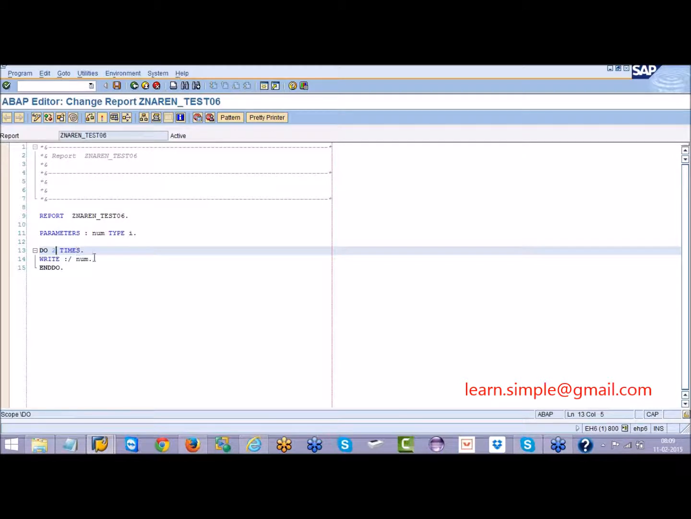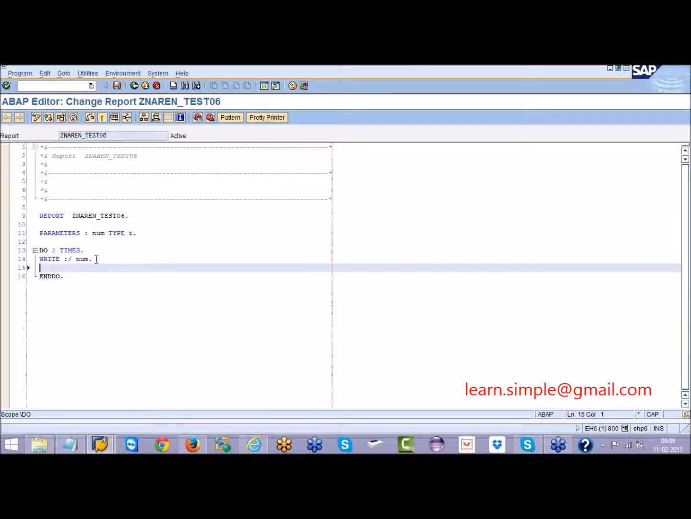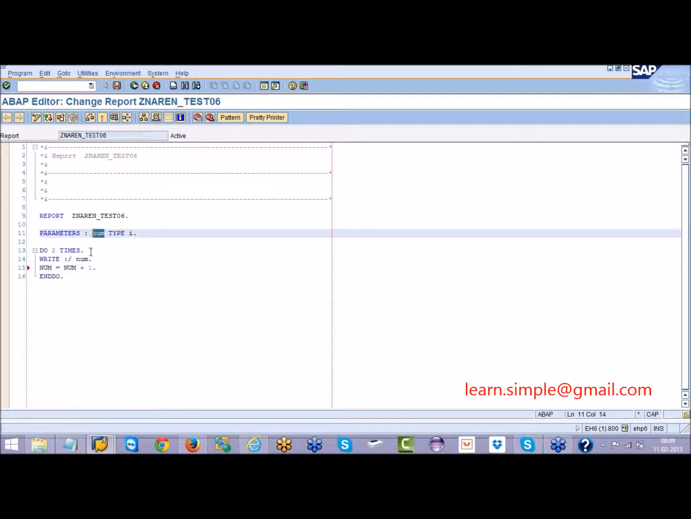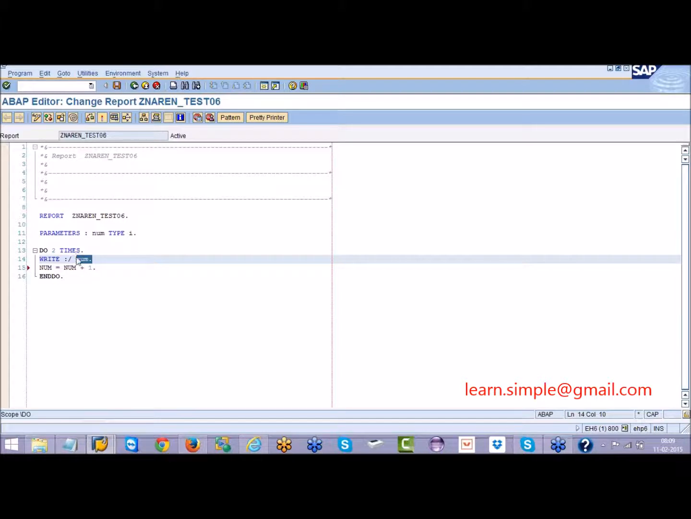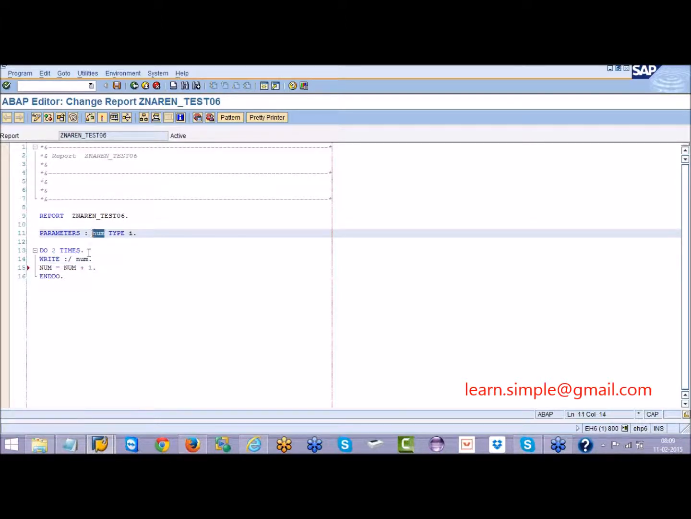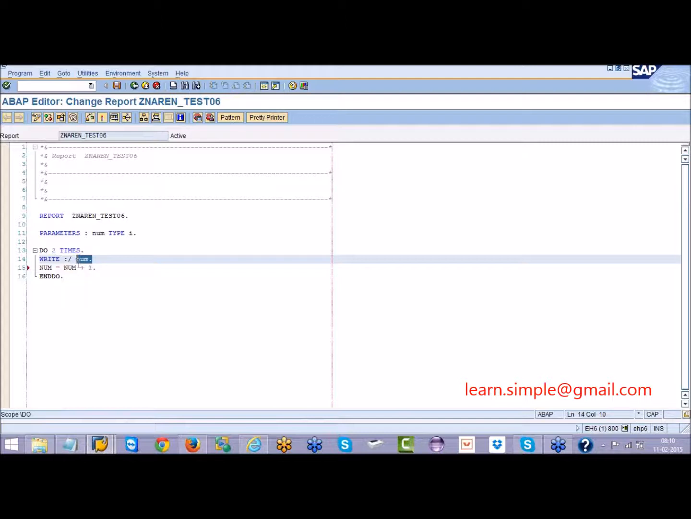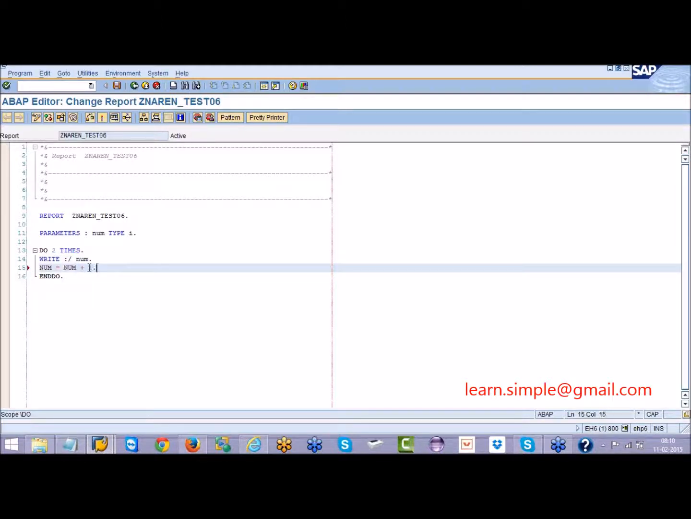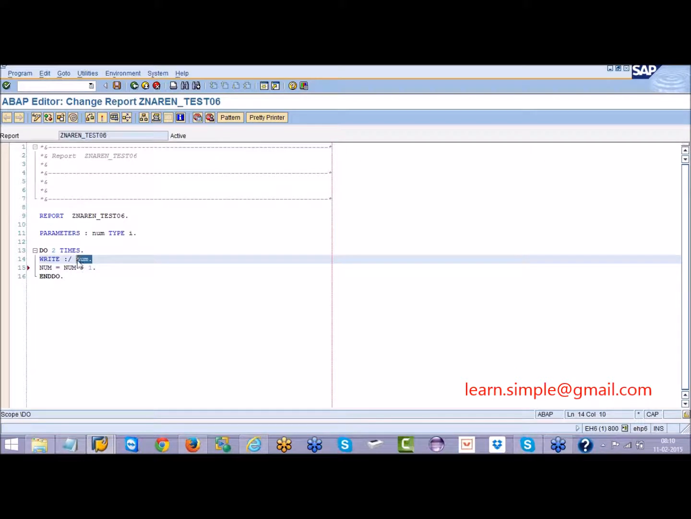So now what I'll do, I'm adding one more statement: num is equal to num plus 1. This statement is called an incrementing statement. What is happening? When I give some value in this num, the first time it will print the same number. For example, in this number I have given 20. So the first time 20 will be printed. After that, 20 will be added with 1, and 21 will be stored in this. So the next time when the loop repeats, it will write 21.